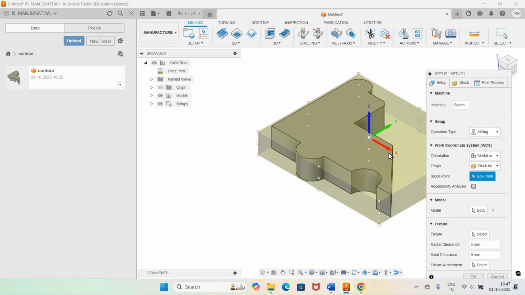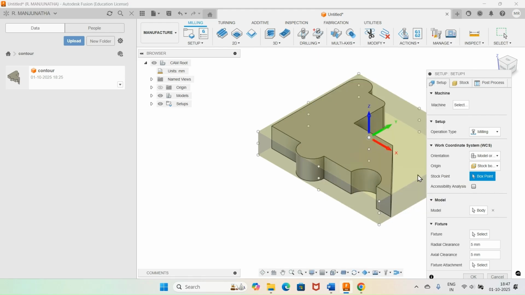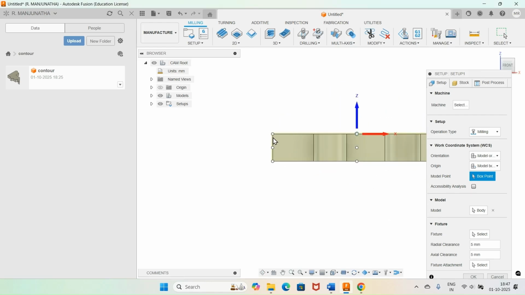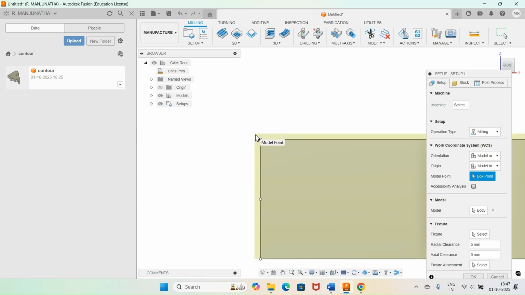To do that, the orientation is the model origin which I want. Then the origin point I want is the model box point. By default it will always give the stock box point, but now I want the model box point. You just click on this. Now you can observe that the origin has changed, and instead of this one, it has taken here. If you look from the front view, the point is being shifted to this. This is the model origin and this is the stock origin.